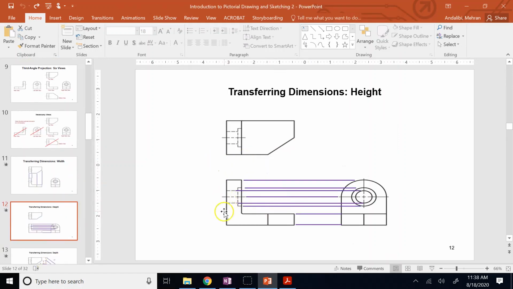You can do a similar thing here between front and right. So here you see there are two hidden features, two cuts, right? And you might wonder which one of them is which. So if you transfer the top and the bottom boundary of the small hole, of the small cut, you see that's this guy. And the bigger one is the bigger circle.